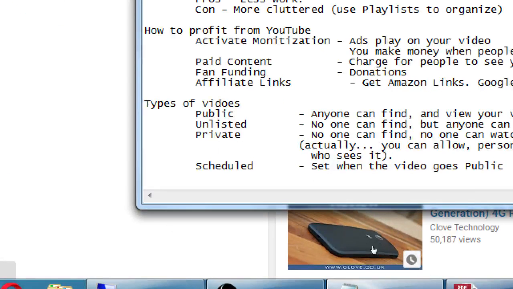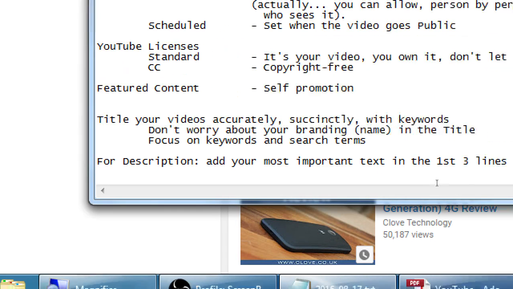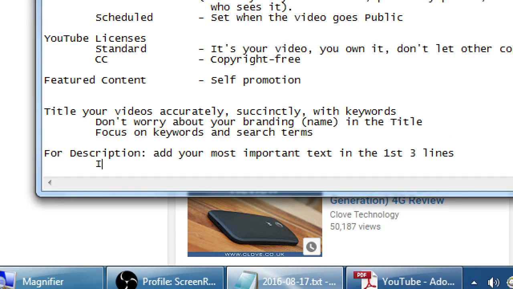So here, for description, add your most important stuff. If appropriate, add links in your description. They'll become active, they'll become clickable.